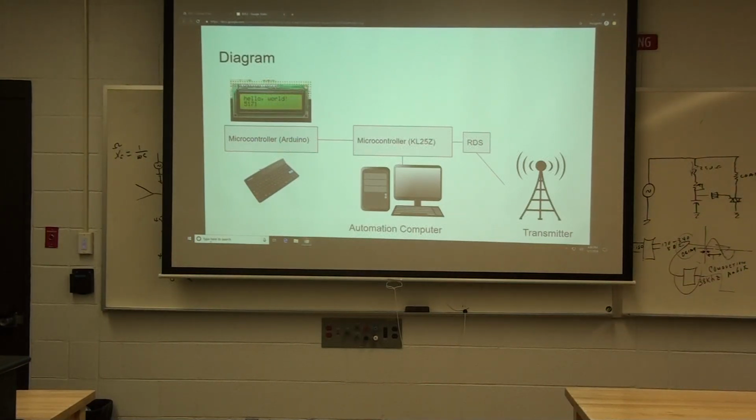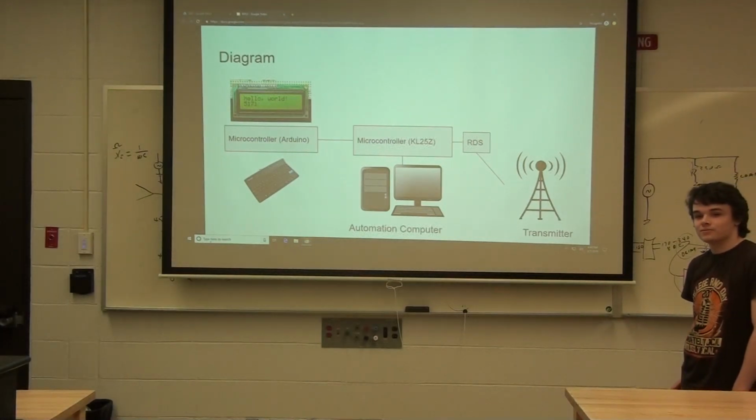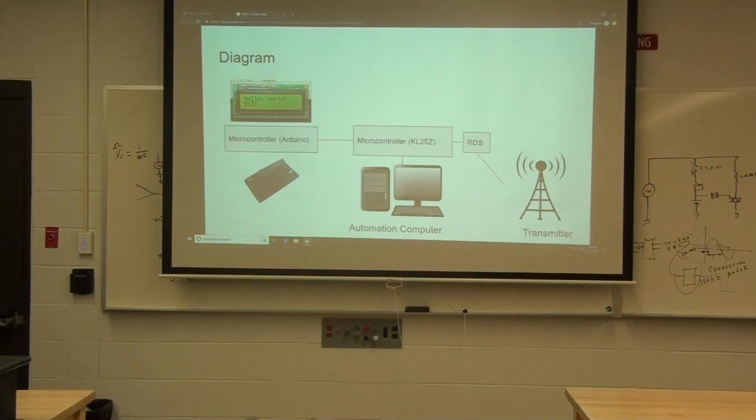So you have the Arduino running, it's outputting to its little display and simultaneously sending it out. That one line you have there connecting the Arduino to the KL25Z, that's the serial output, transmit serial, yeah.